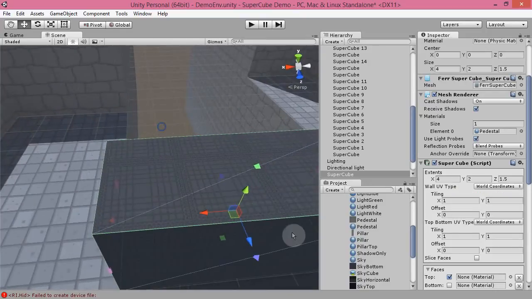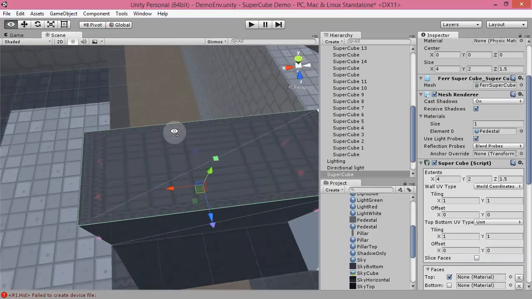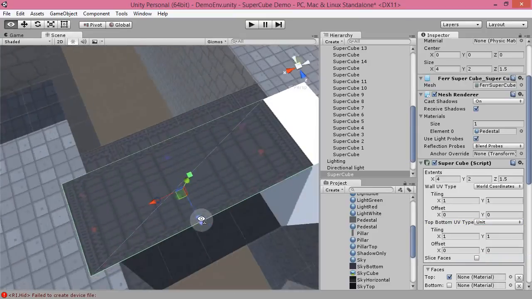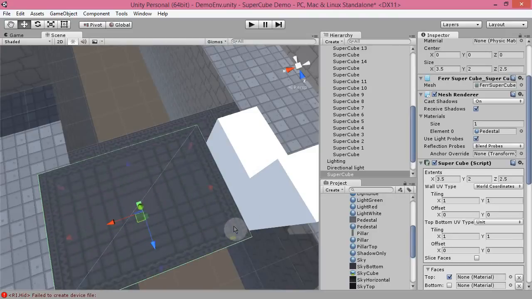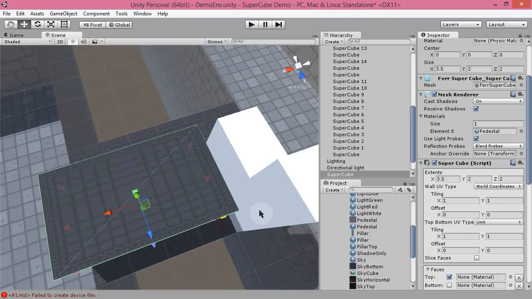I've also got unit, which will return to the default Unity behavior, so it'll just take the 0 through 1, and this will stretch. It can be desirable in some cases, so I do have it in there as an option.